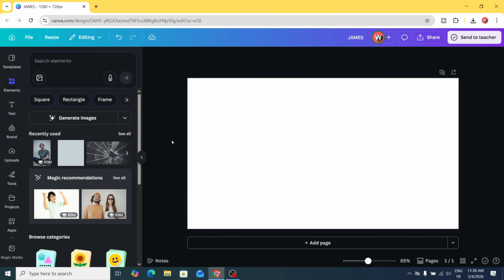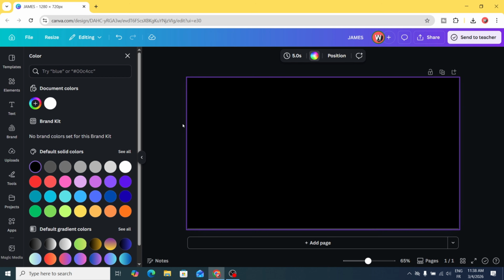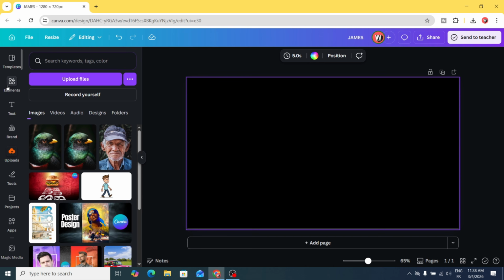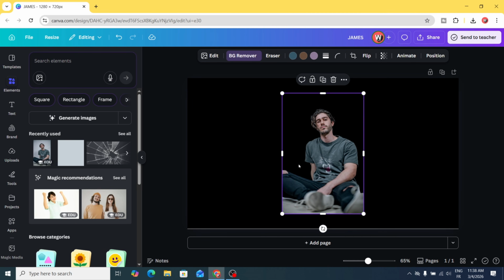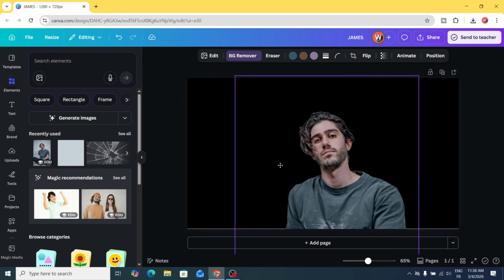Open a new Canva project and let's change the background color to black. And you can upload your own image from uploads. Let's just use this one. Remove the background and increase the size.